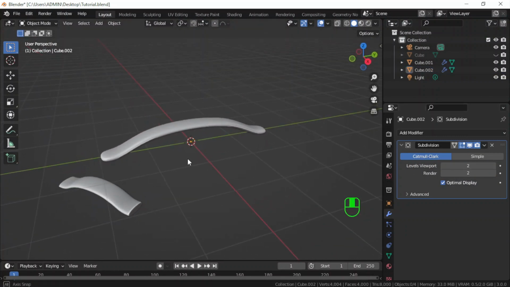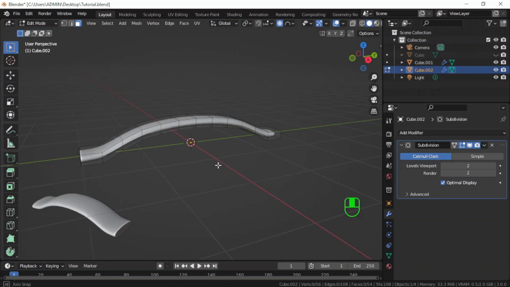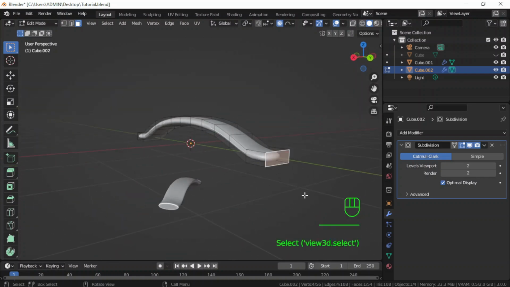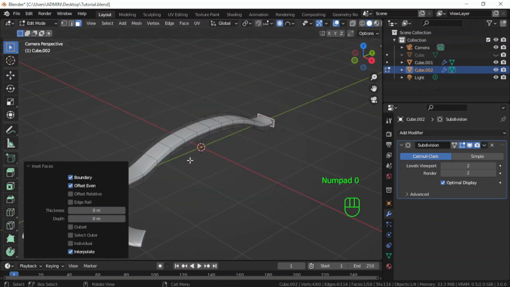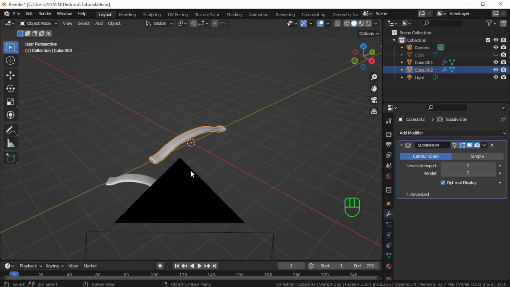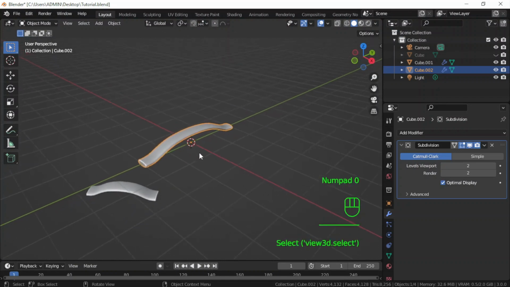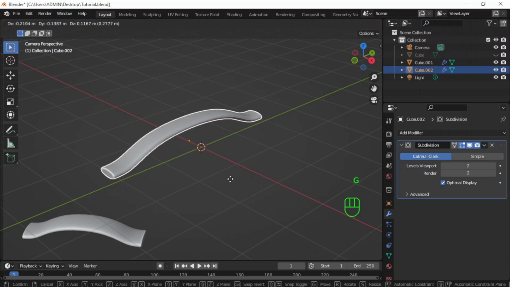So I have the handle, but I can still select this one, go to edit mode, select this end face and insert so that I have this end which is not smooth. As you can see, the ends now are not smooth. By the way, it is not necessary to have them smoothed.